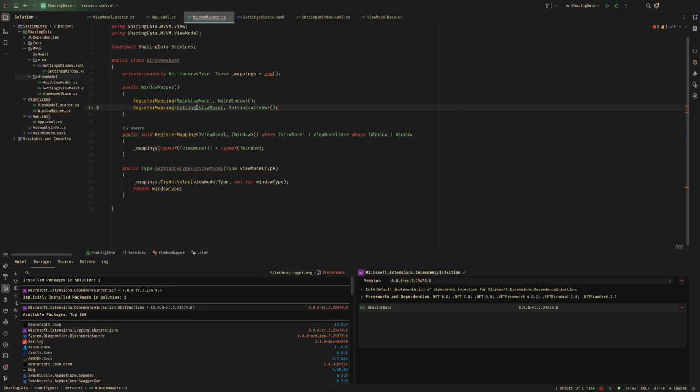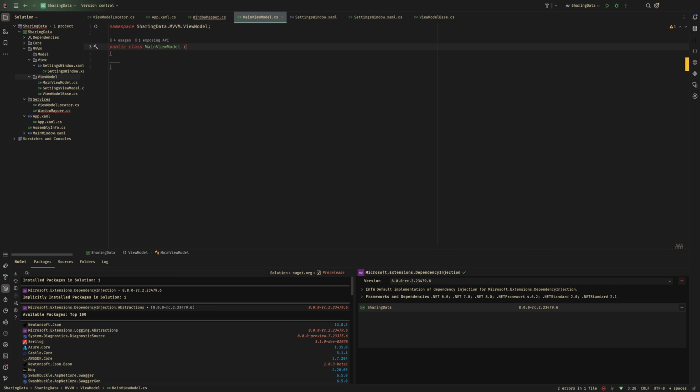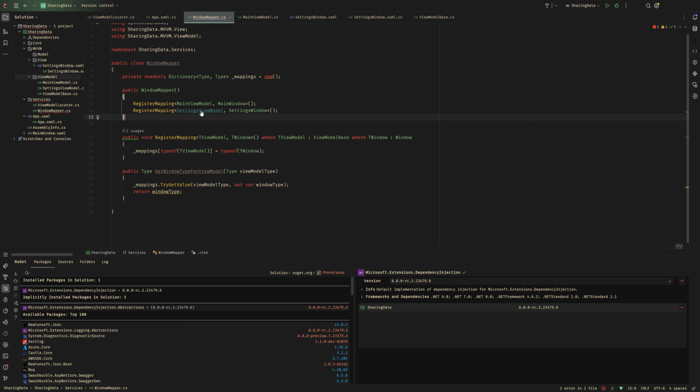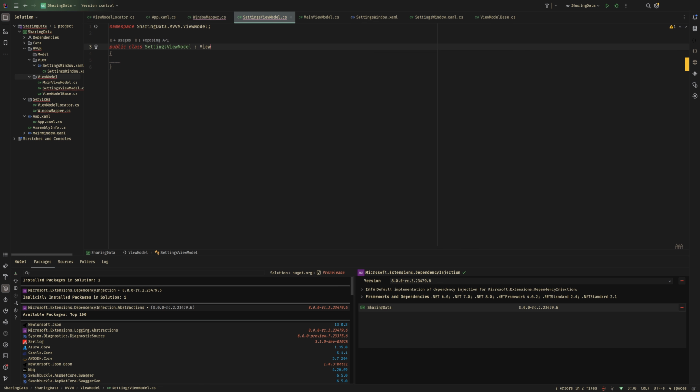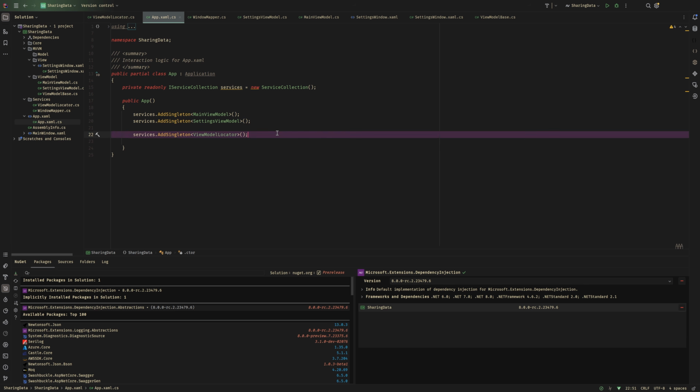It's still complaining about these two, however. That's because we're not actually inheriting from view model base. There we go. See, that one's fine now. We'll head into this one and we'll do the same thing. View model base. Perfect. And now we just register it as a singleton. We'll do window mapper.